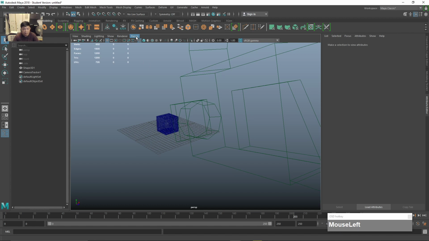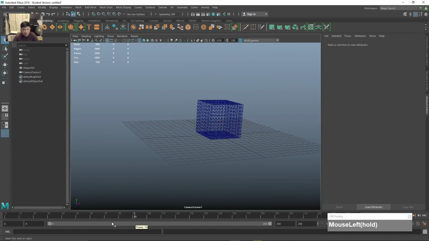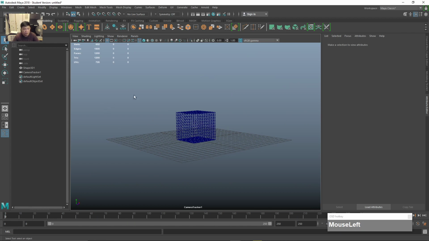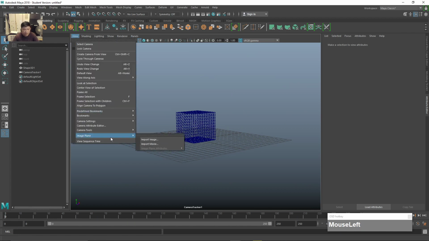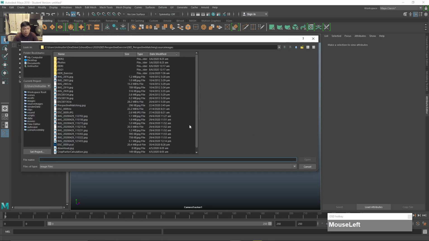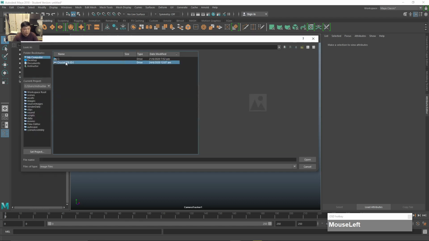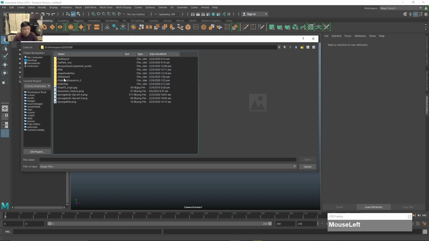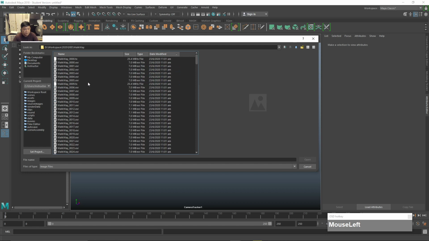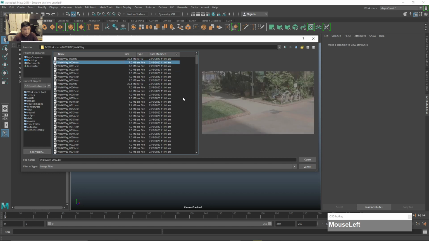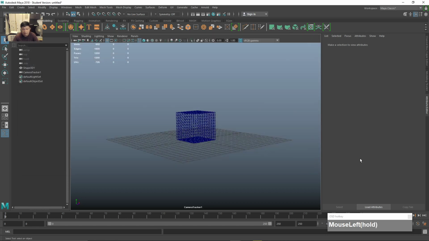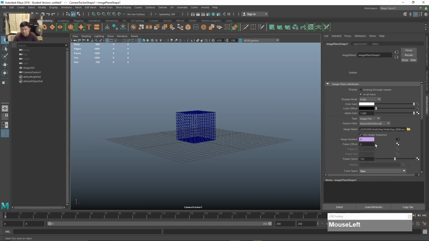So click on panels, perspective, and then camera tracker. Then we are going to bring in the image sequence. Click on view, image plane, import image, and go over to the folder that contains the image sequence. I'm going to open up the first frame, and then click on use image sequence. You'll notice that I'm not seeing the image sequence.